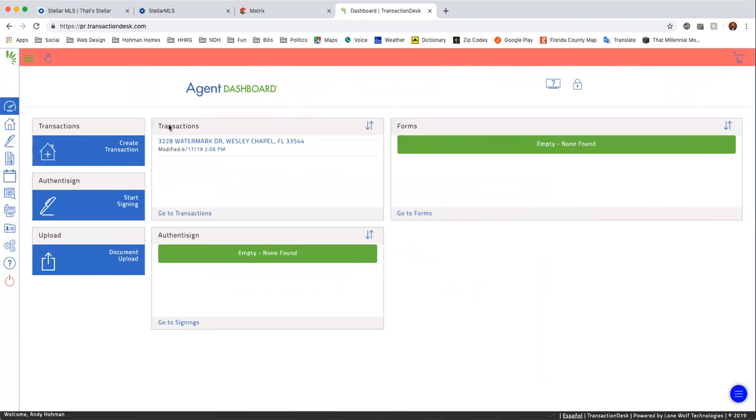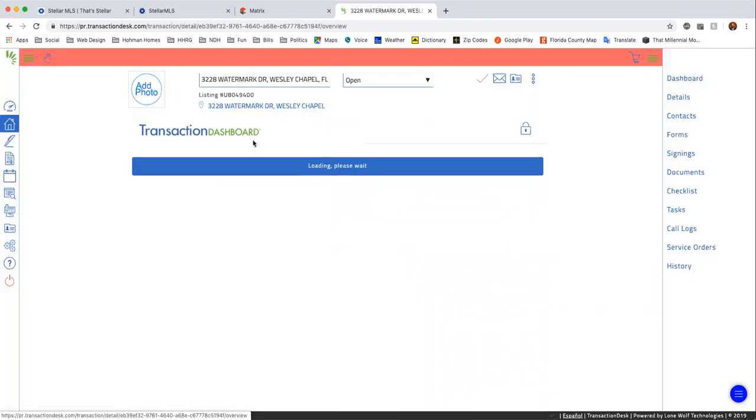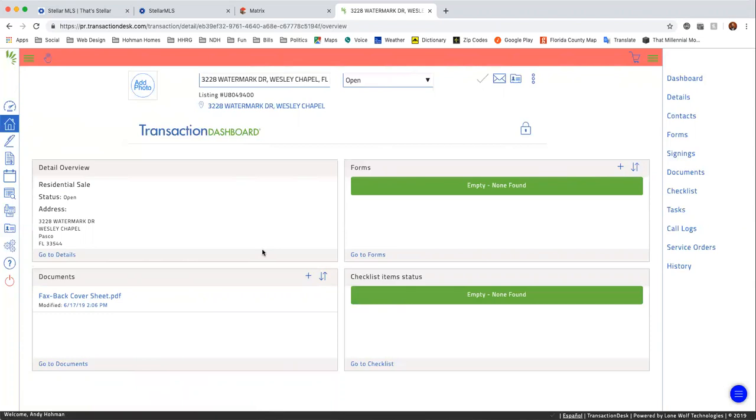Now under our transactions, we have a transaction here under our transaction dashboard. So if at any time we exit TransactionDesk or the MLS and we want to come back, we can simply click here on our most recent transaction, and it'll open it up into our transaction dashboard. You'll notice here we have 4 panes, 4 windows here. These are going to tell you a little bit more about the particular contract and where you are with this transaction. First one over here is going to give you some details, so a particular overview of this particular transaction.